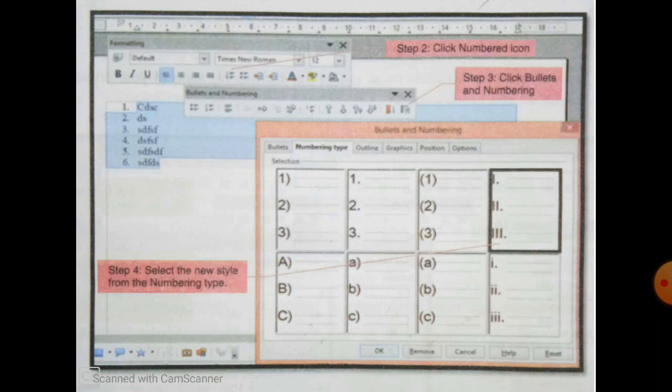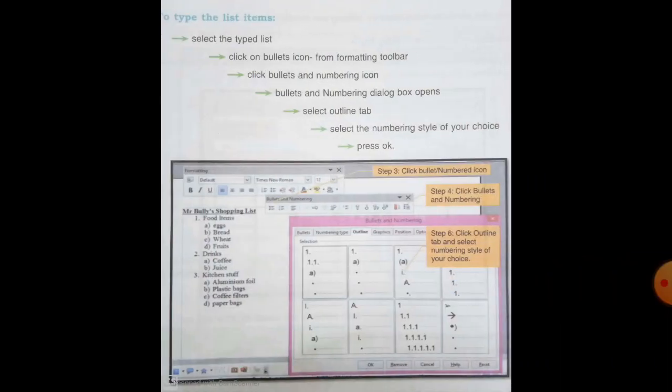Now, nested list or outline numbering. A nested list refers to list within a list. It has multiple levels. It is mainly used when you require headings and subheadings to be numbered. To create nested list in Writer, you can make use of outline numbering option.